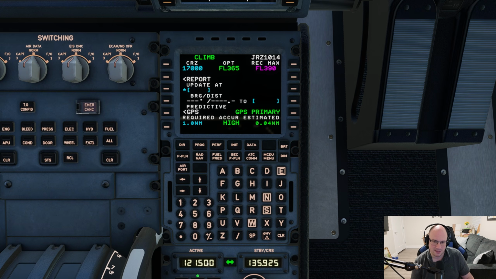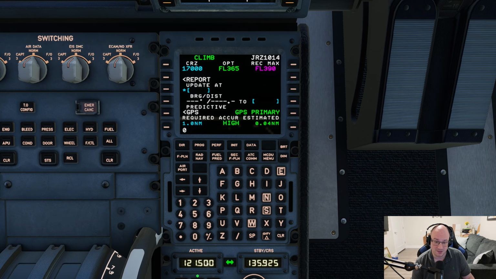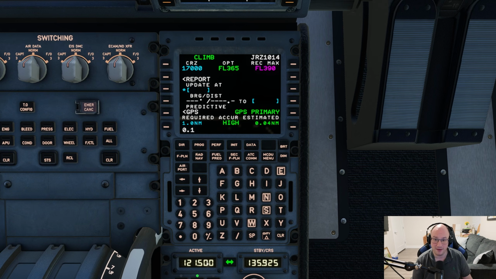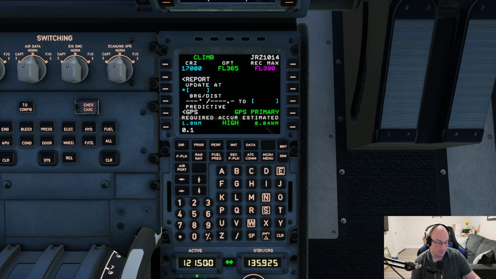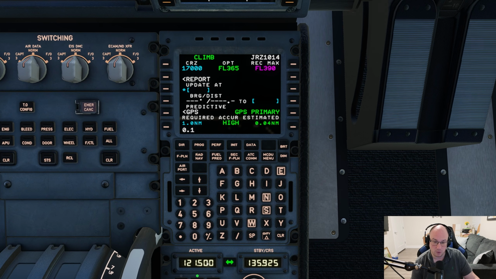So in this scenario, we are going to use the highest accuracy level that is available for this approach, which is 0.1. And we found that value by looking at the approach plate. And we're going to put that next to the required 1.0.